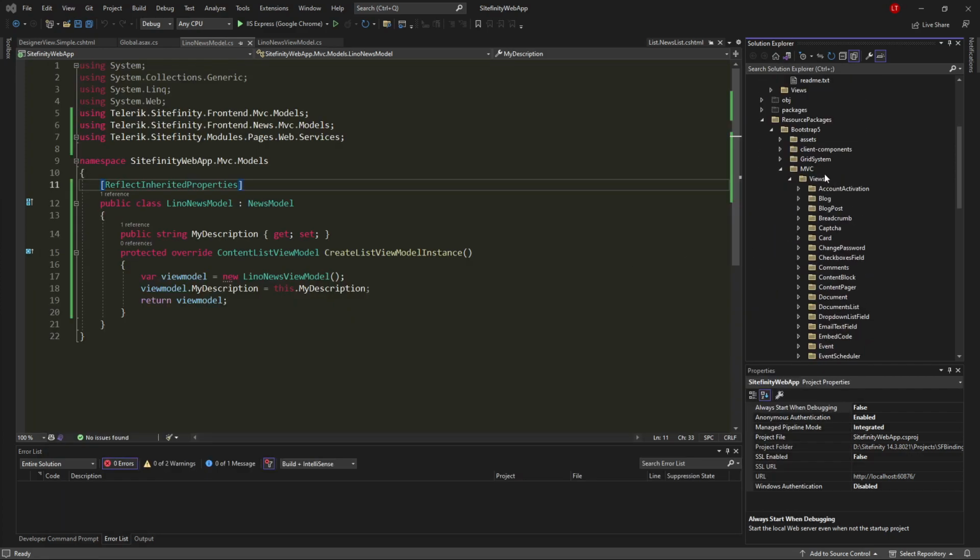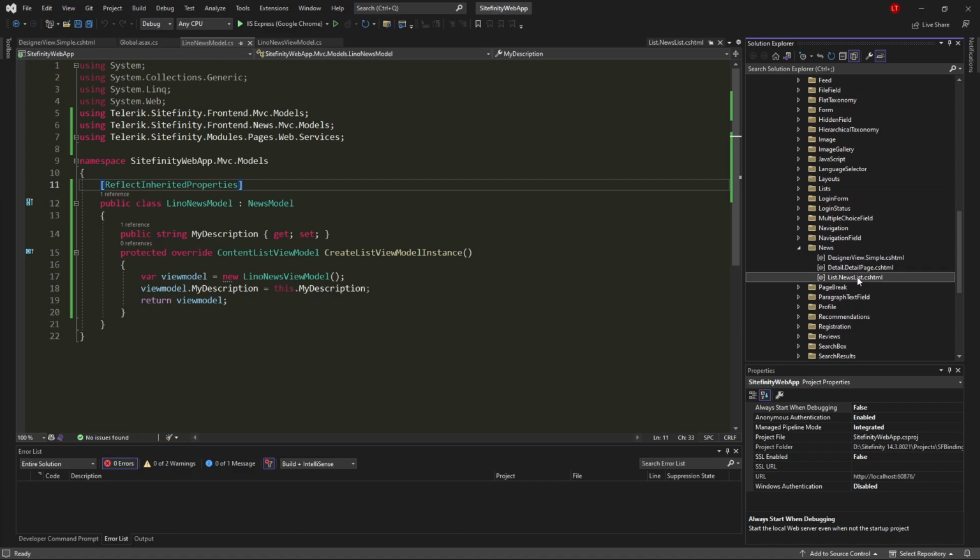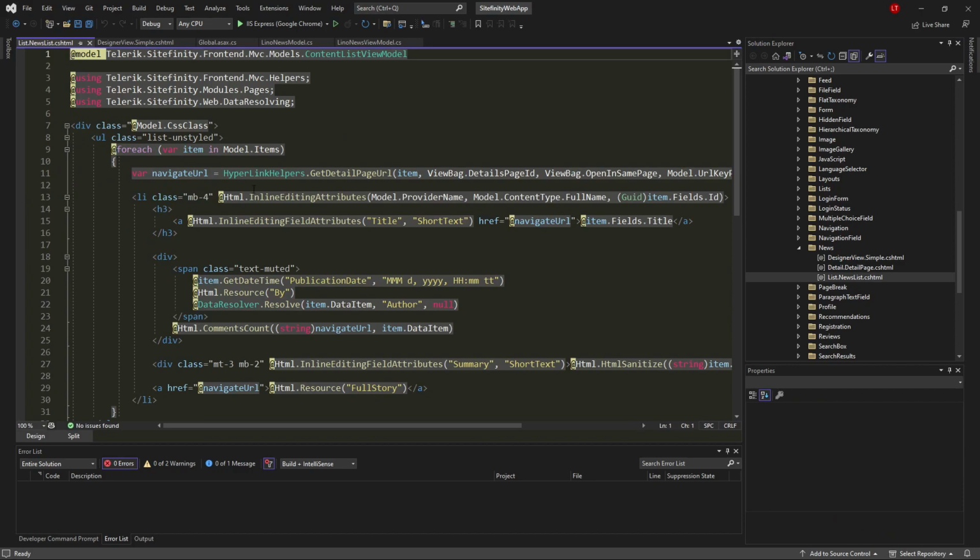You will go all the way to the resource package, the Bootstrap 5 MVC views. You will find where your news are. Notice this is the new designer we just created in part 1. But I'm going to open up the built-in list.newslist.cs.html right there. Notice that the model that is being imported is the content list view model. That's not the model that I've actually overwritten. The new one is called Lino list view model, right?